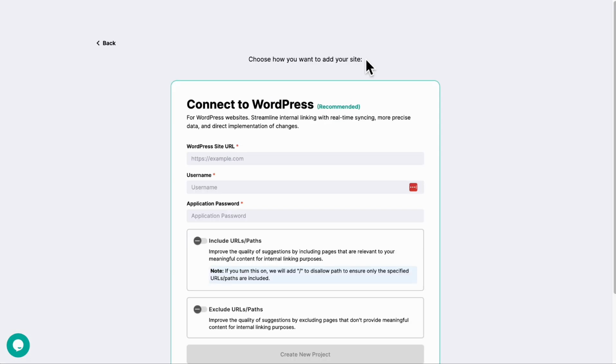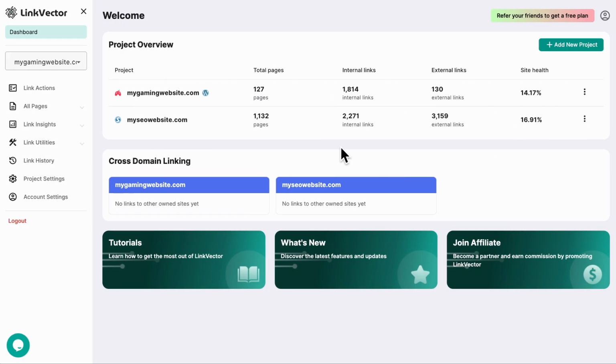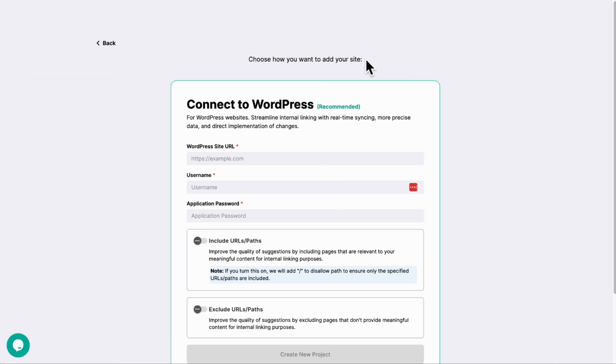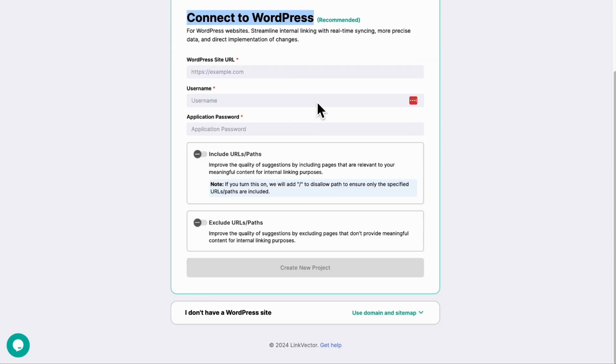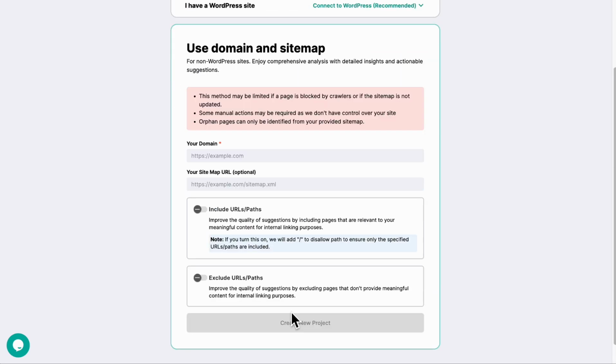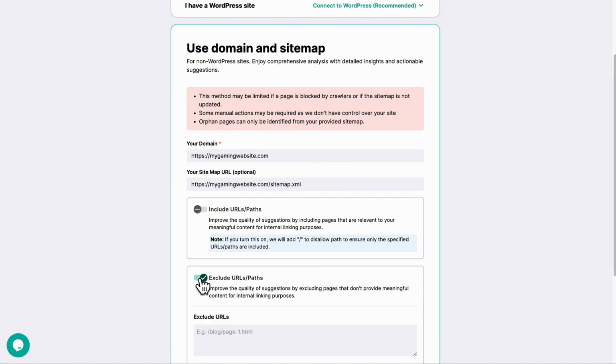Let's start. You can block LinkVector from crawling in two ways: when creating a project and after the project is created. To exclude pages when creating a project, first choose whether you're setting up a project for WordPress or another CMS. Then enter your domain's details as requested here. To see a step-by-step guide on creating a project in LinkVector, you can watch the videos we added in the description. Next, once you've filled in these sections, toggle the exclude URLs or paths option below here.